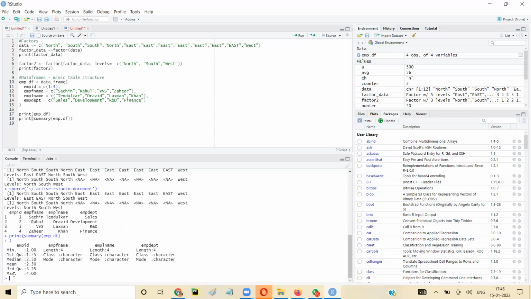And on the text data, it is giving us the length, class, and mode. There are 4 values here, that's why length 4. The class is character and mode is also character text. So first, length is the count, and then the type of data, which is character. This is what summary would do.